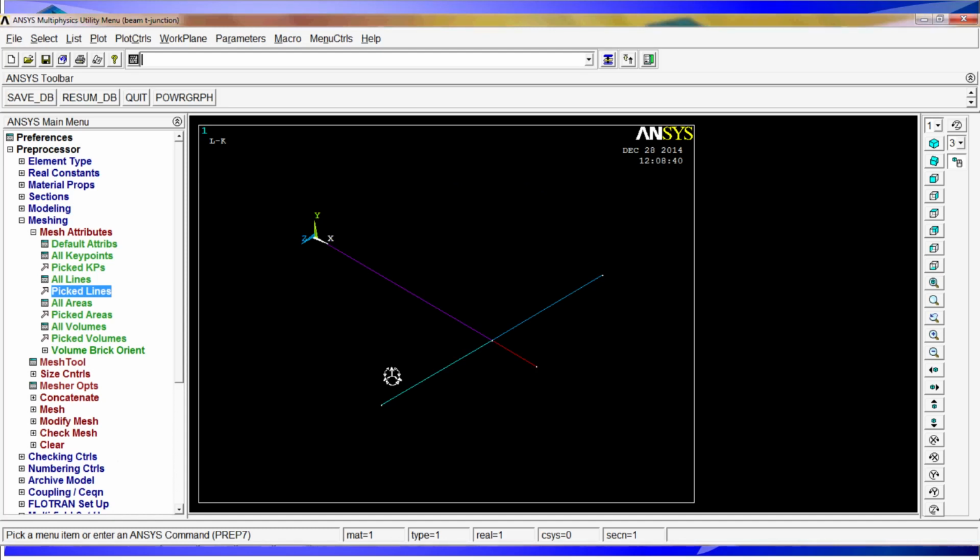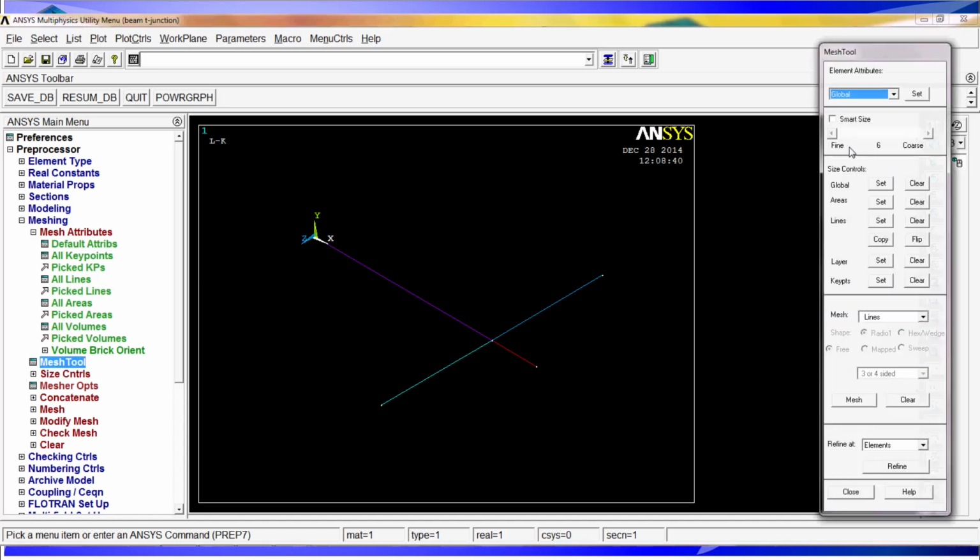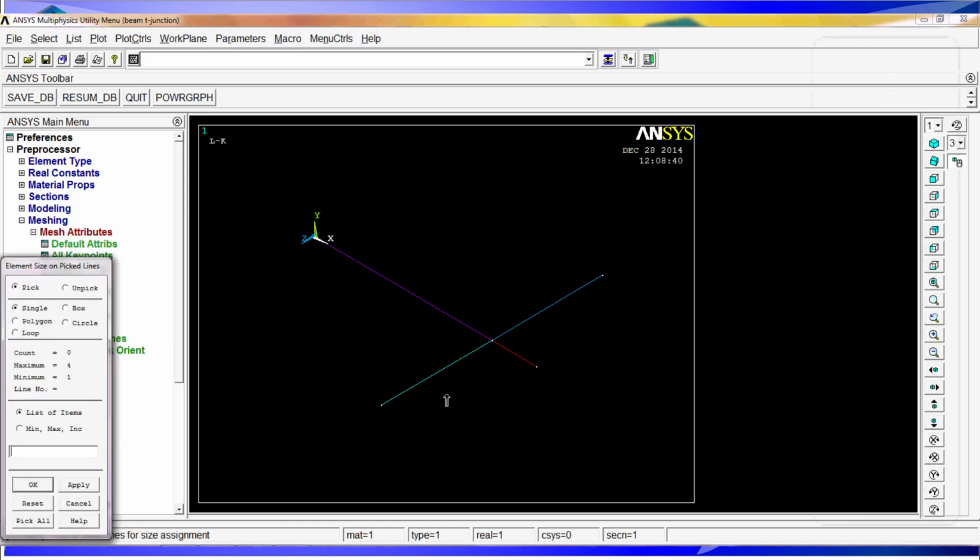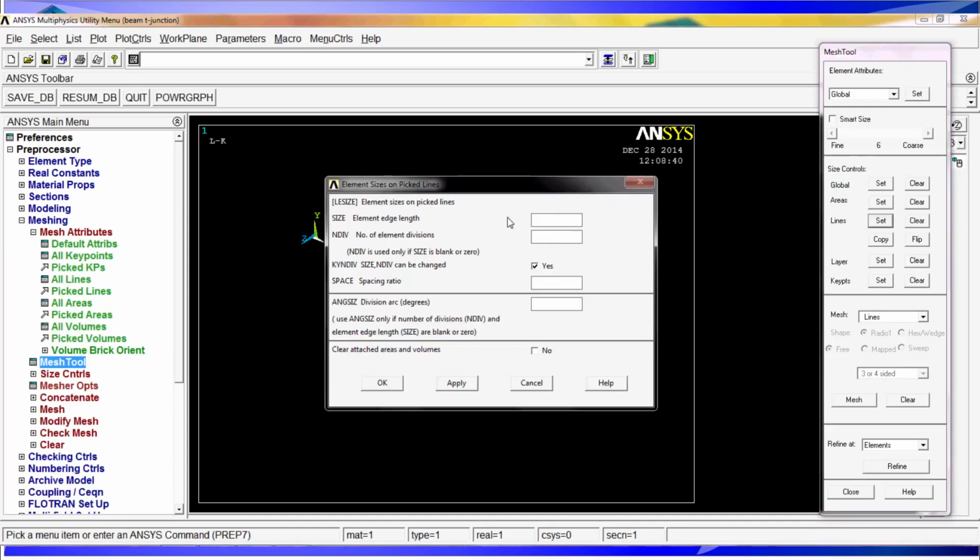Okay, so now Ansys knows that this beam or this model has these properties. The next step is to mesh this model. In order to do that, we can use the mesh tool. We're going to set the global size for the lines. Pick all the lines as 10 millimeters, so 10 divided by 1,000.